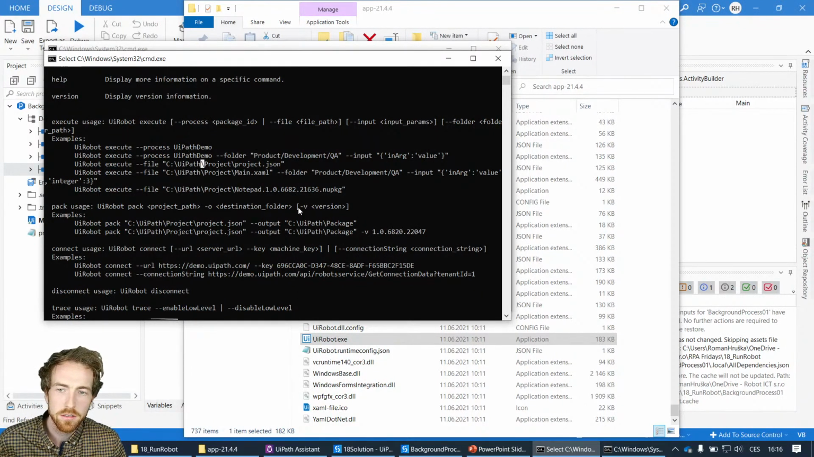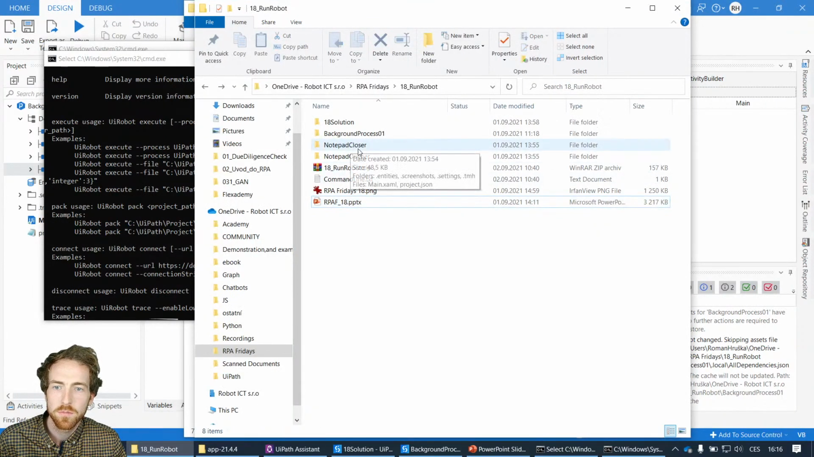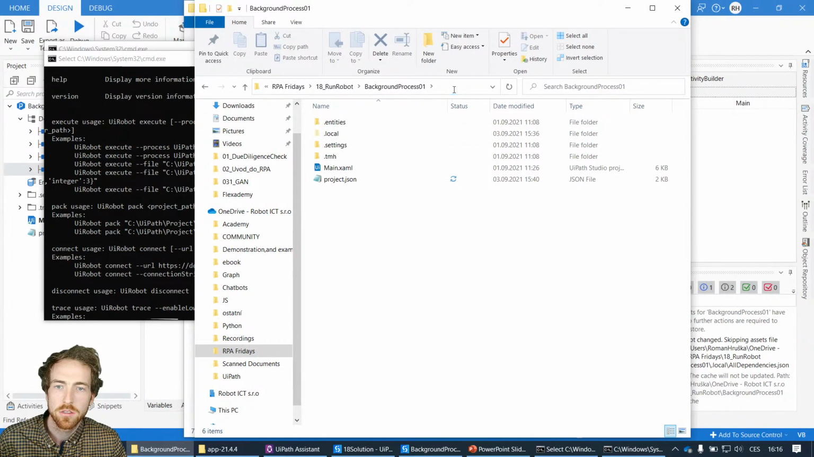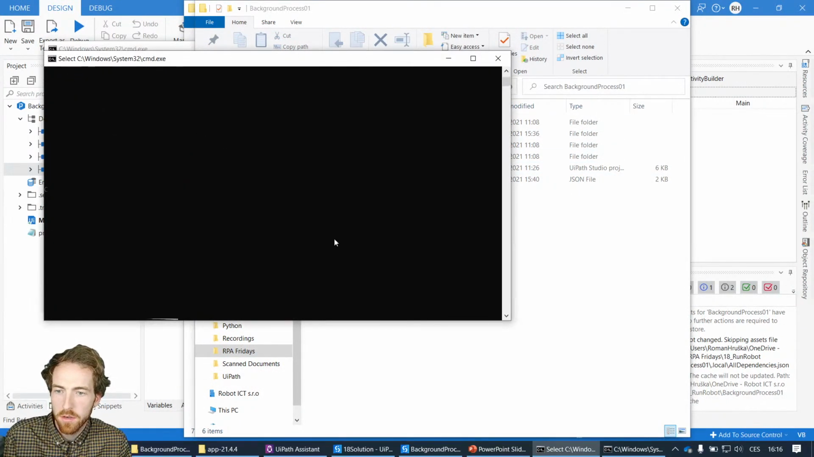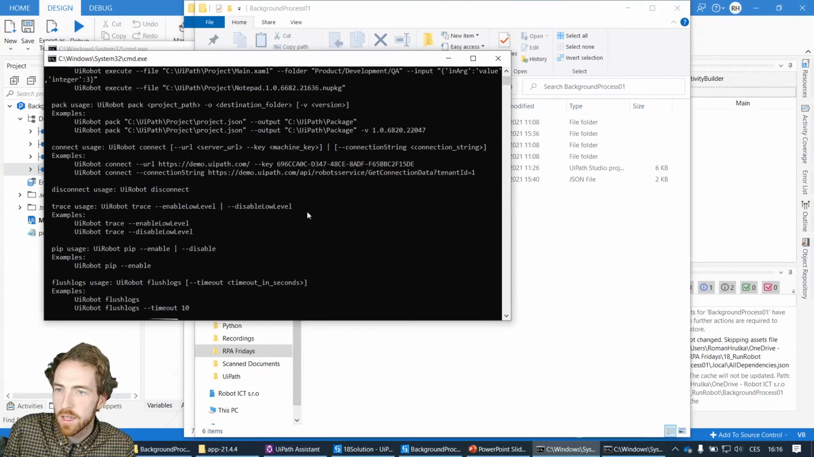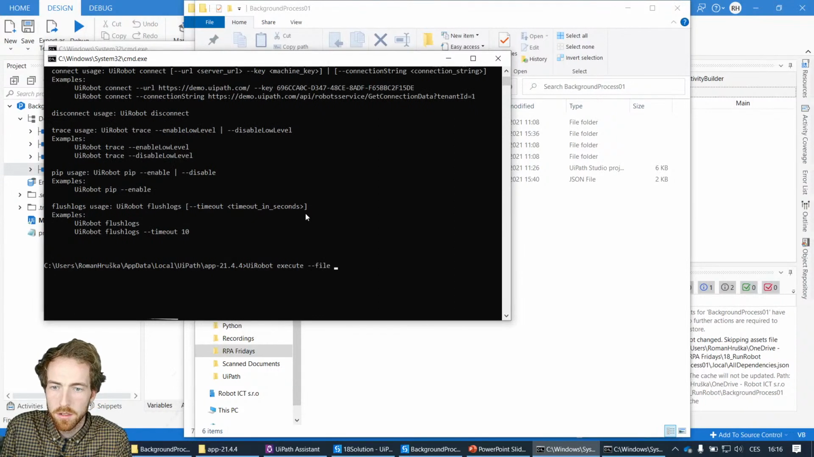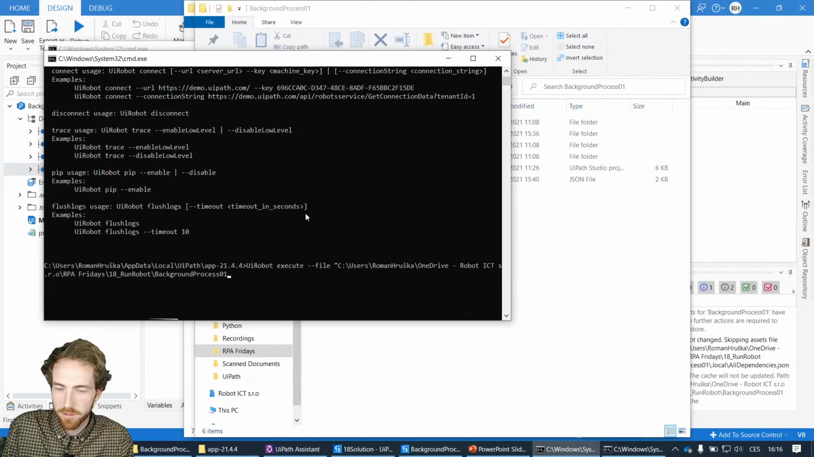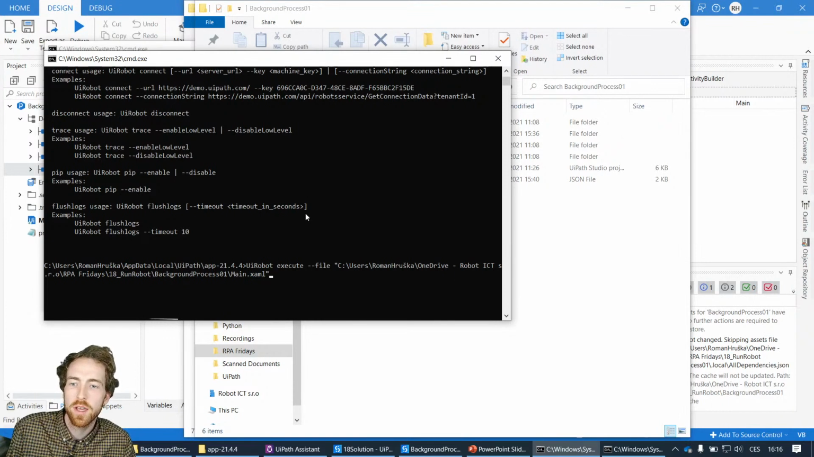So I need the path to the file. Let's go ahead and search for maybe the background process. So I'll just copy the path, and here I am where I am. I will go ahead and run UI robot execute. Am I right? Good. Execute, and then dash file, and in quotation marks, a path to the file, which will be this one. So in this way, I can run it from command line.